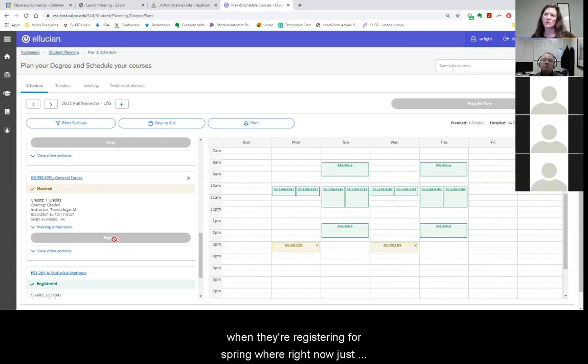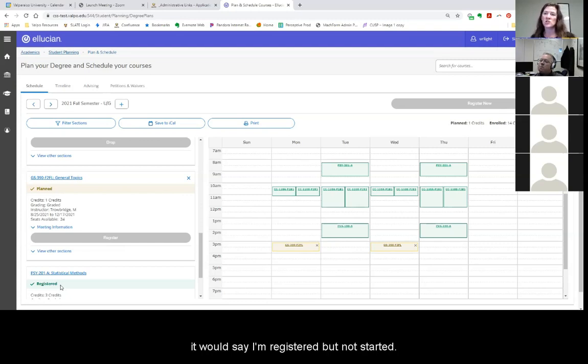And when they're registering for spring, where right now this says registered because we're within the current term, it would say registered but not started or planned like this one does.